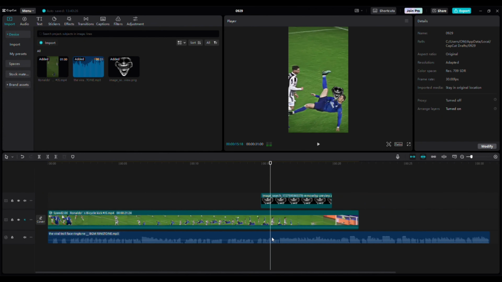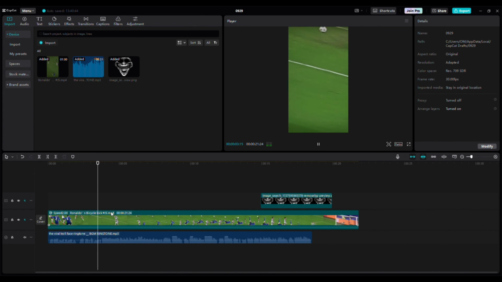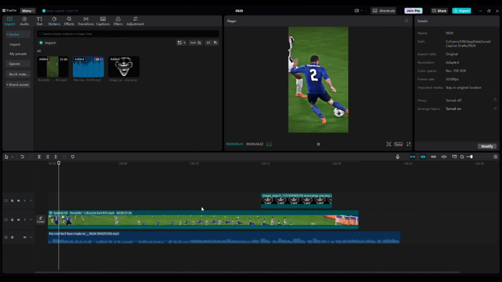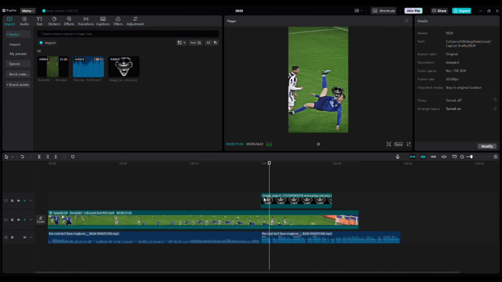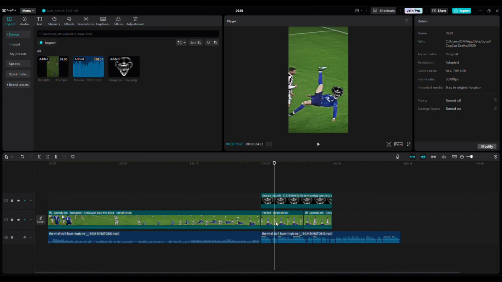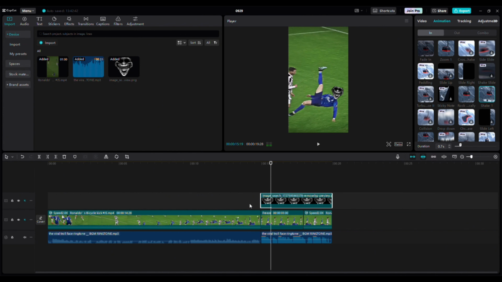We need to adjust this according to the timeline and music, so we will adjust or cut our music, and we will put only the needed part. We need to freeze the frame here because the troll face is going to be used here. So according to the timeline and music, we will adjust the frozen frame. After this, we will add animation to our troll face. I am going to use Shake 1 animation because it is looking good.